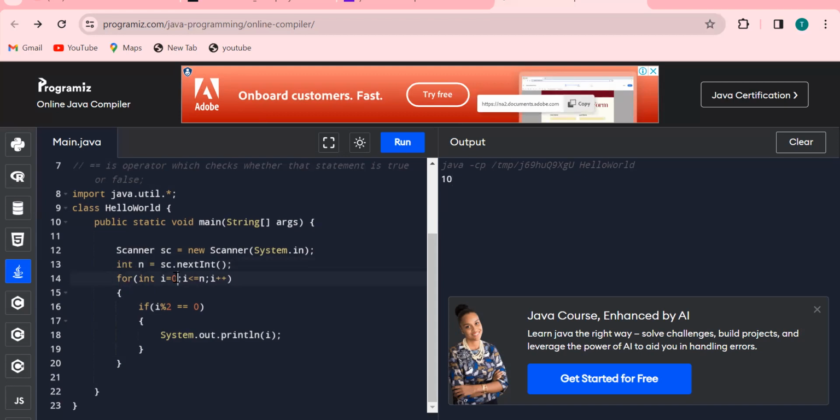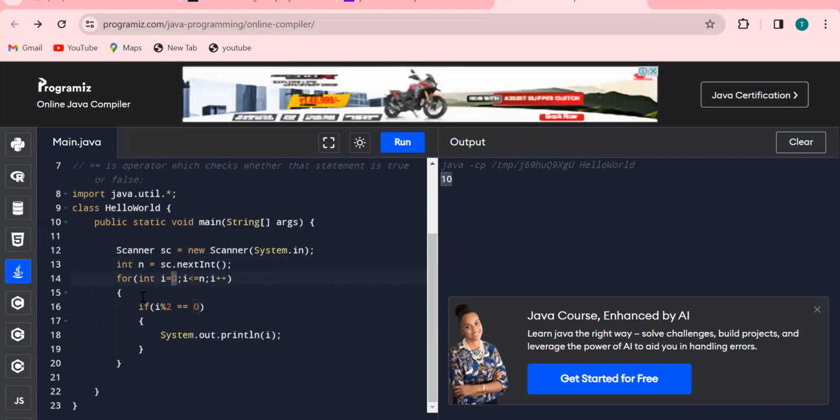So I'm giving the I variable equal to 0, it starts from the I value 0, and it should go up to n, which is 10. So the loop will be executed how many times? 10 times, because the n value is 10. So 0 less than or equal to n. What is the n value? 10.